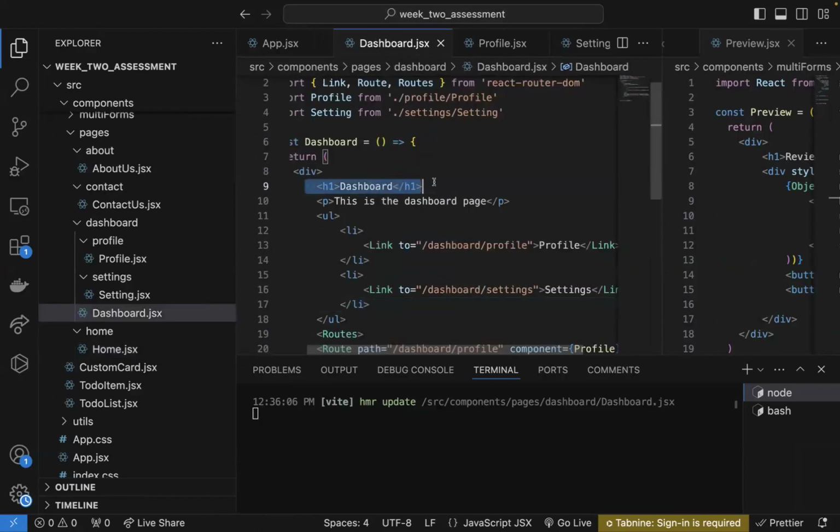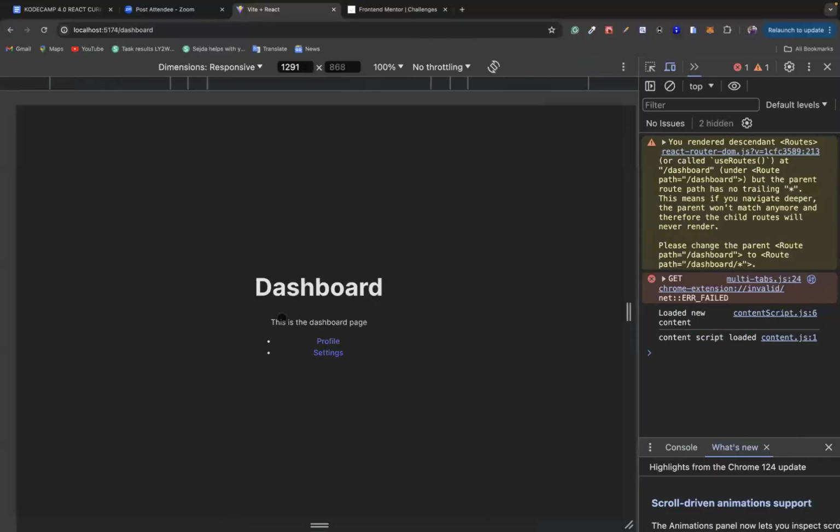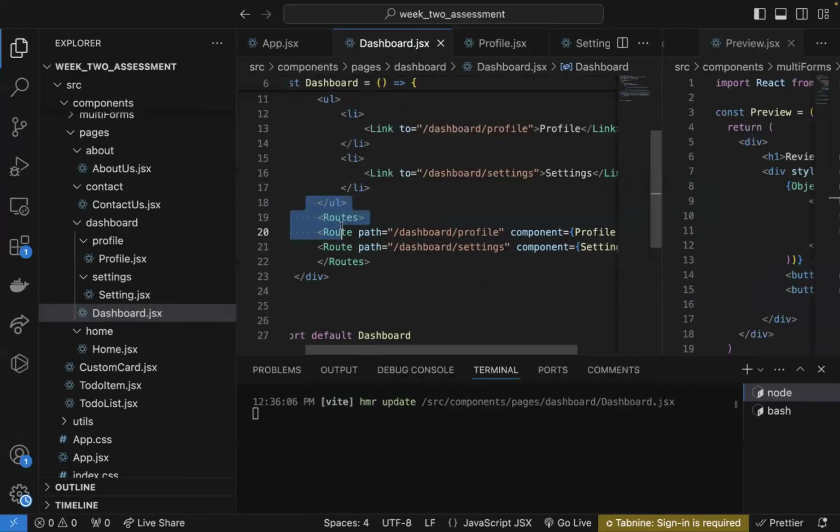So we have an H1 tag here, we have a P tag describing this page, and we have links again of profile and settings, right? So ideally, when we check this dashboard page now, we should be able to see this text, and then we should also have two links created here. These two links are other routes which we are defining inside the dashboard component, as you can see, right? Is it clear?